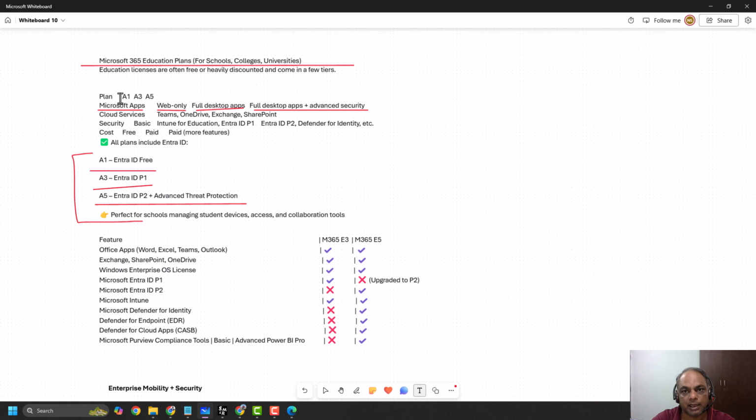This is A3. So let me make it more clear to you. Okay, I don't think it is working. Okay, I will not waste my time here. Sorry for this. So A1 gives you web only, A3 gives you full desktop apps, A5 gives you full desktop apps plus advanced security. Cloud services that you get are Teams, OneDrive, Exchange, SharePoint. Security is basic, Intune for education, Entra ID P1, Entra ID P2, Defender for Identity, etc. Cost is prepaid. All plans include Microsoft Entra ID.